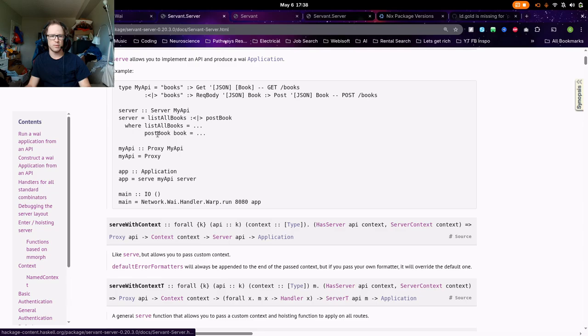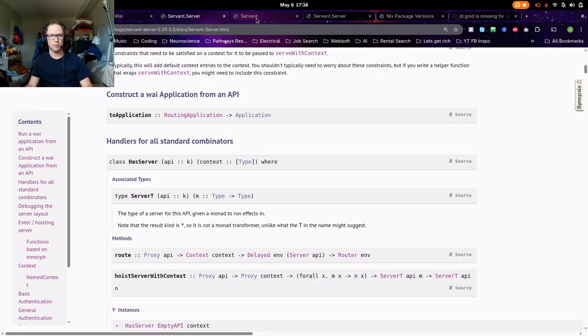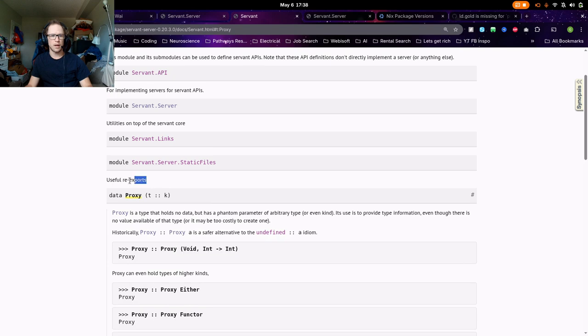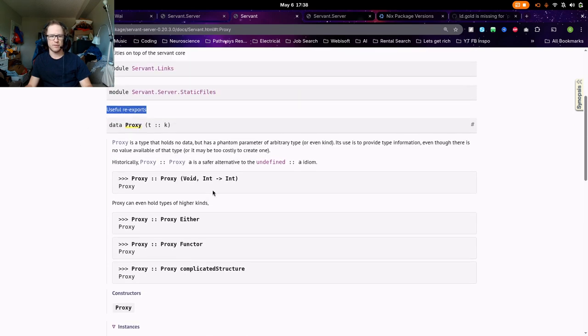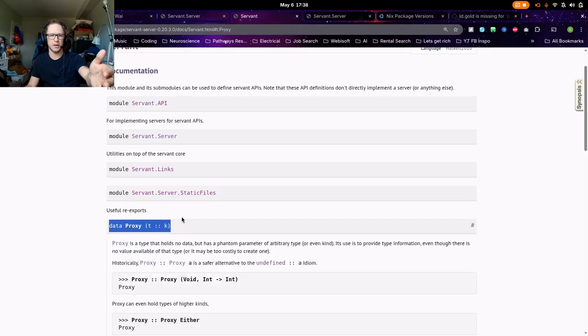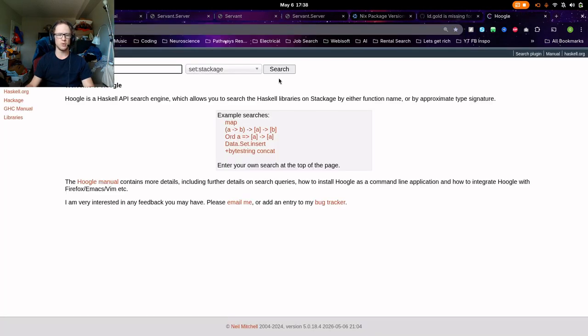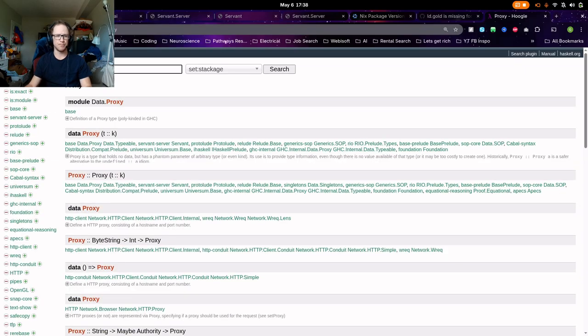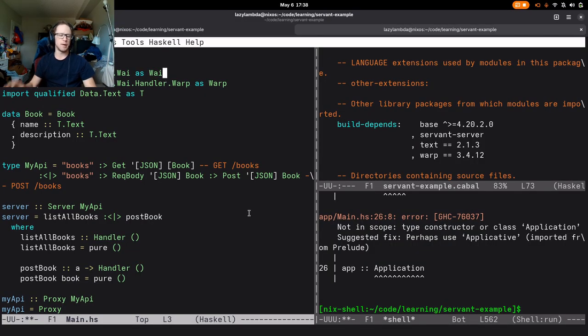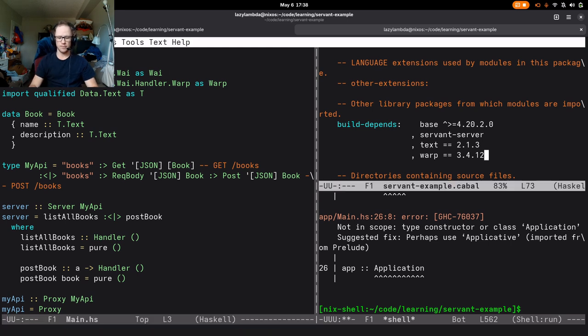Like for example, where is it here? We had some useful re-exports, right? And this is just from somewhere. So what this means is that we could import Proxy from Servant. But if we were to look quickly at Google, and I just happen to know this, we could import Proxy from Data.Proxy. A lot of types are reused from basic packages that are now just re-exported through Servant. So that's what we're doing there.